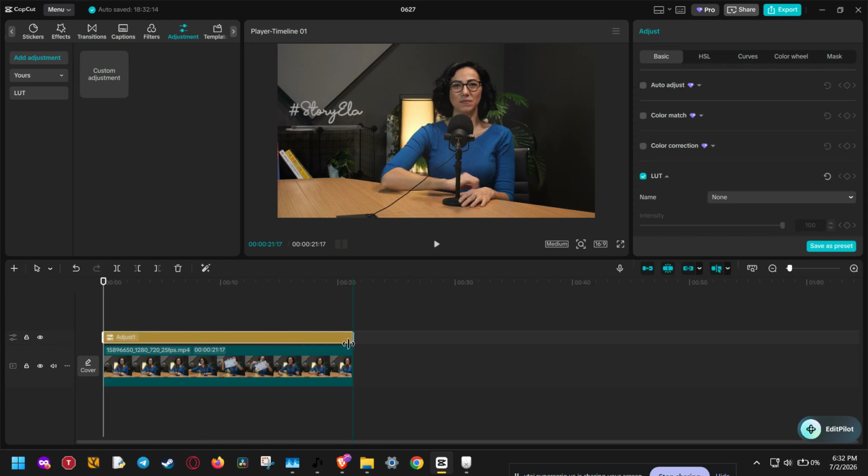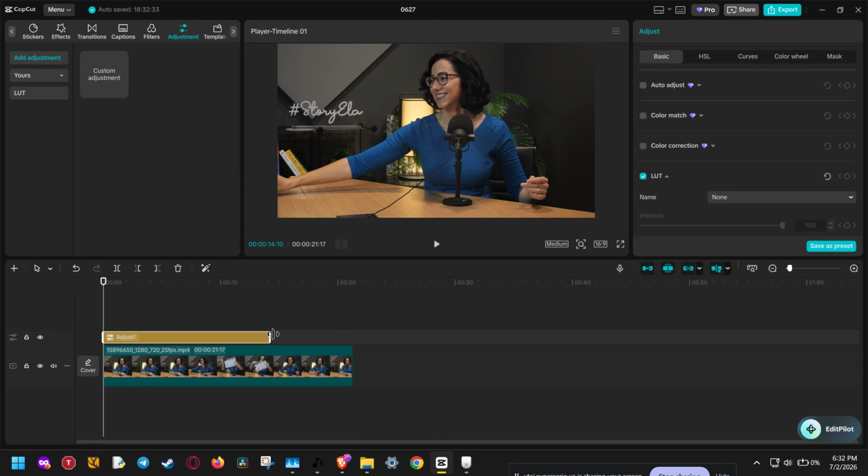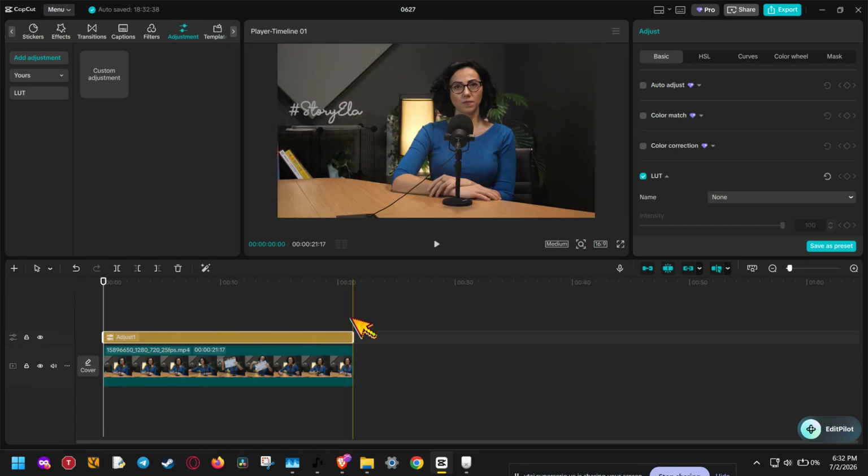If your adjustment layer is too short, the effect will only apply to part of your clip. If it's too long, it may affect other clips below it as well. So make sure the length lines up properly with your timeline.